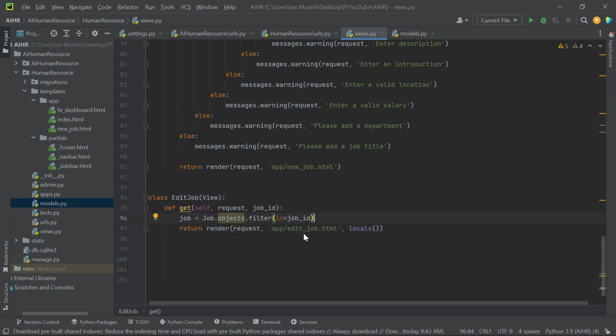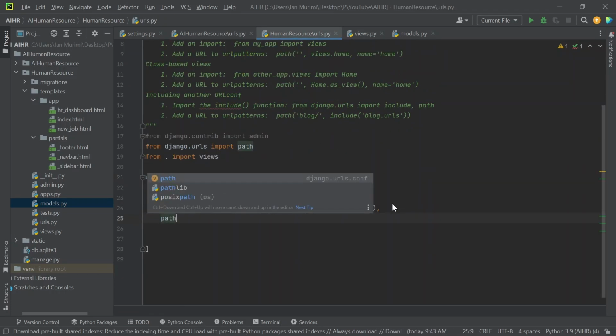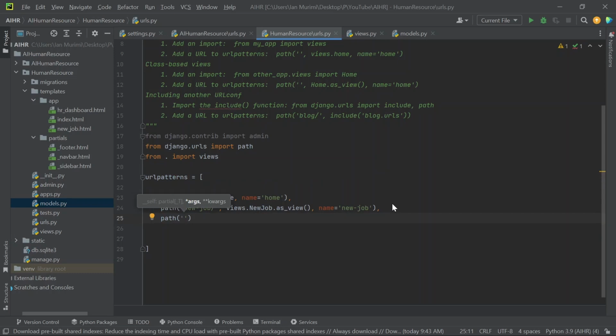Before we move ahead to create the edit_job.html template, we are going to link this in the urls.py file. So in humanresource.urls, we're going to create a new path, and this one will be called edit-job. And then after edit-job, we are going to pass the job ID, which is an integer.